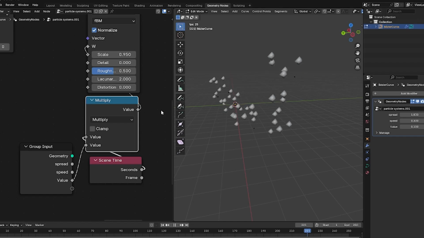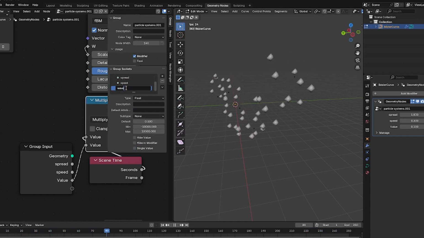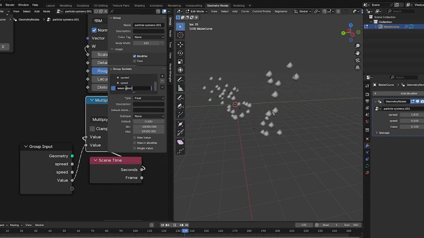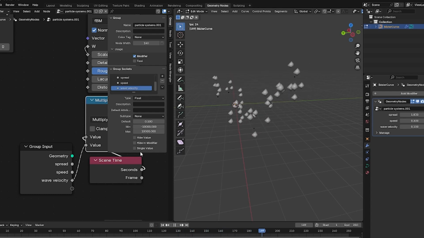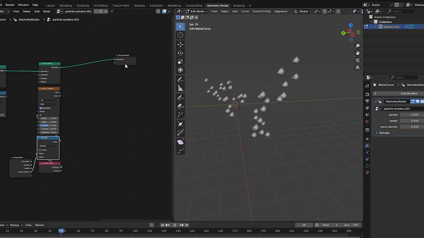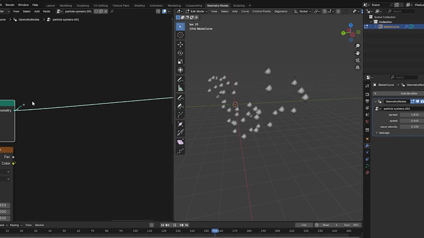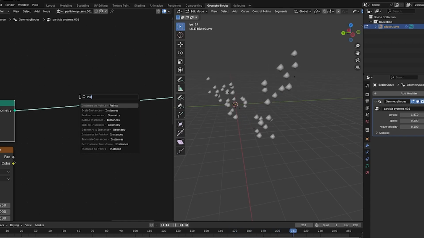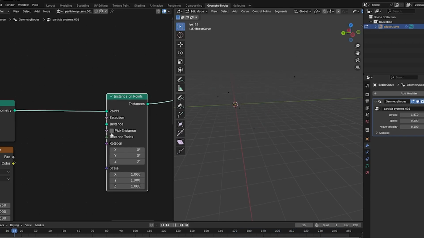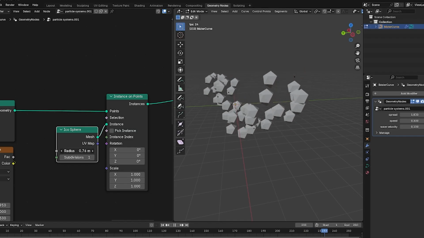And here we call it wave velocity. Alright. There we go. Check the single frame, and the final thing we need to do is to control each point's instances. Use an instance on points there, and we have to put the instance. I may be using an ico sphere there. Alright, we control the radius here.